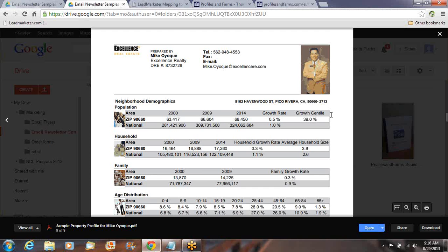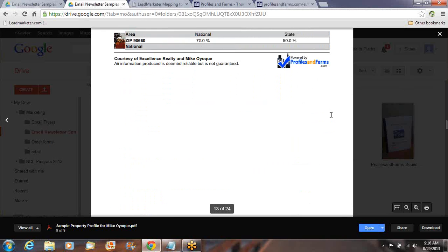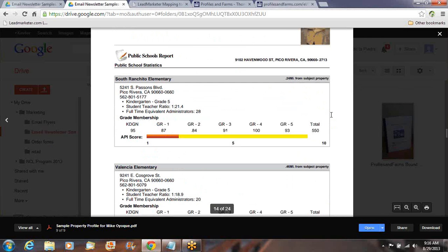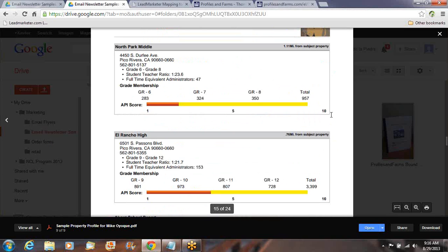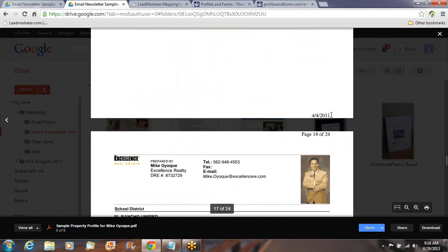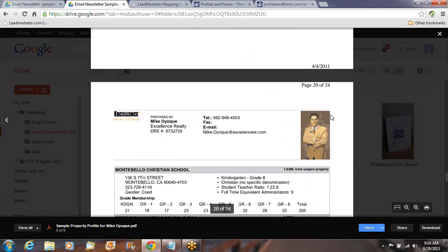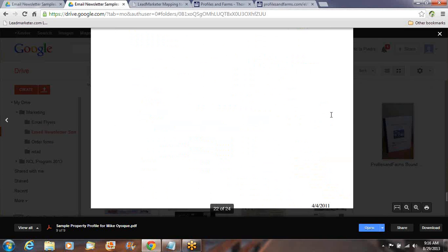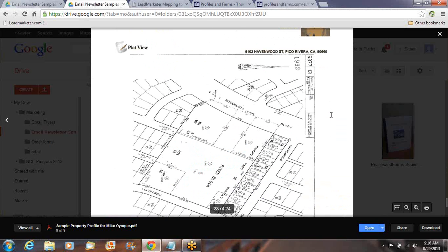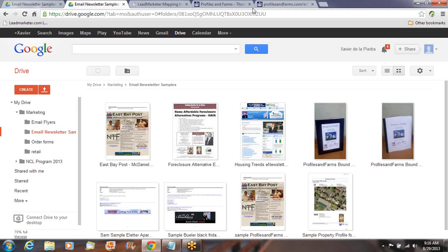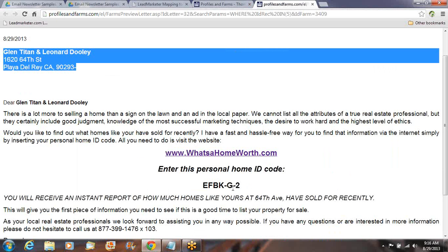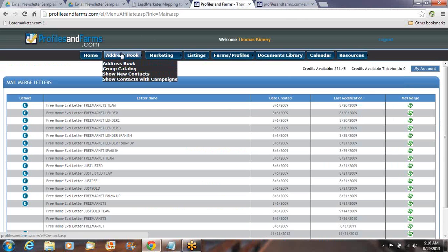So we also include demographics and neighborhood data. We have public and private schools in the local area to that home. We have the school district information all the way down to crime data, and then we have a plat map of the area. Now this is automatically created for them when they produce the property profile, when they produce this code. They are also added to the address book and started on a marketing campaign.